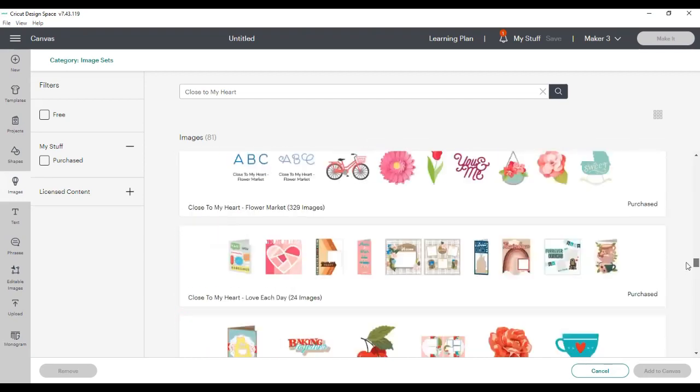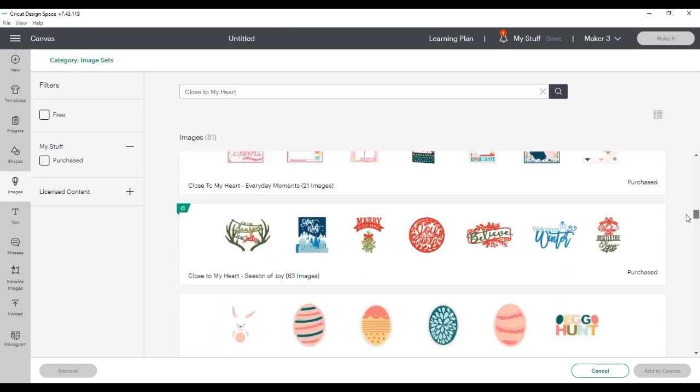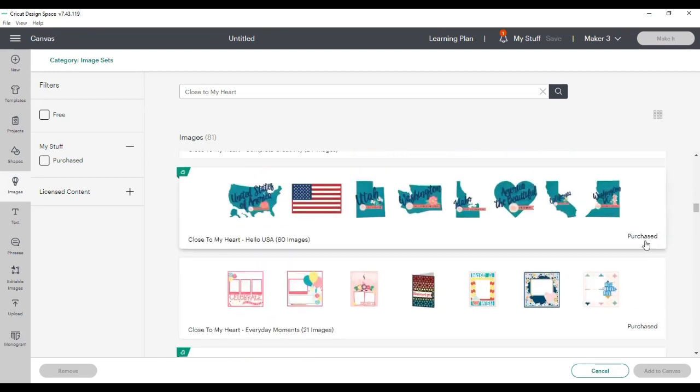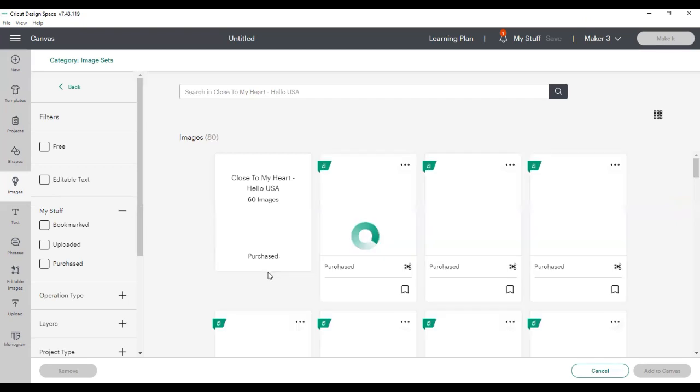So I even, because I was later to Close to My Heart, missed some of the early collections like Artistry and some of those. And so because I'm a Cricut Access member, I now am able to get those earlier collections that I wasn't able to buy.